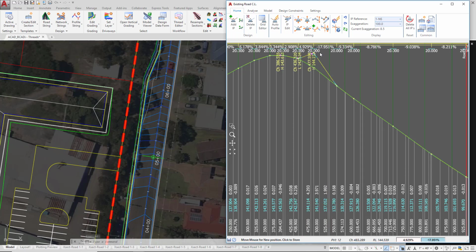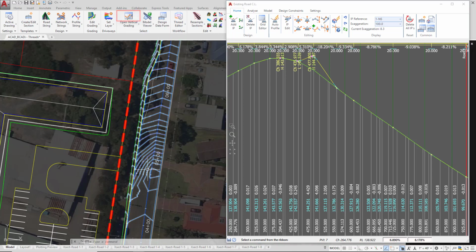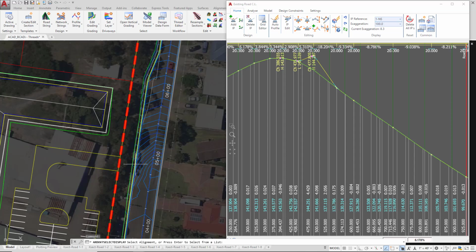Why we wouldn't normally do this if we're designing is a great way of seeing the effect on the constraint. So I'm moving this up by a generic amount and left clicking to fix that. Now, you can see in the drawing we've had some change. The profile string won't have adjusted. So let's quickly open up the vertical design for the profile string just to see the impact of the constraint.